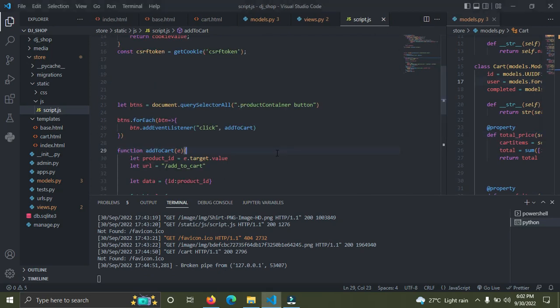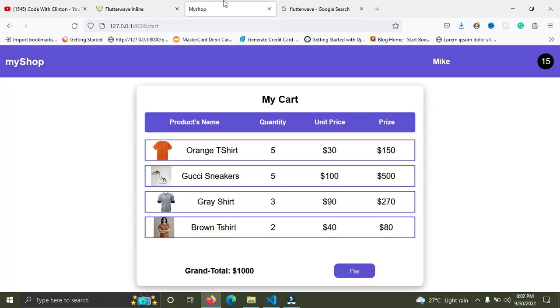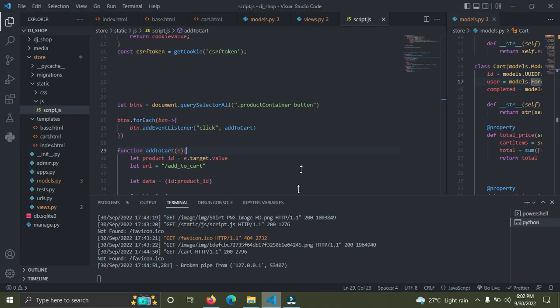Right now I am in my code already. I'm going to go to my cart.html page, because it's on this page you're going to make the payment from. You can see we have the pay button on this page. So go to your cart.html page.